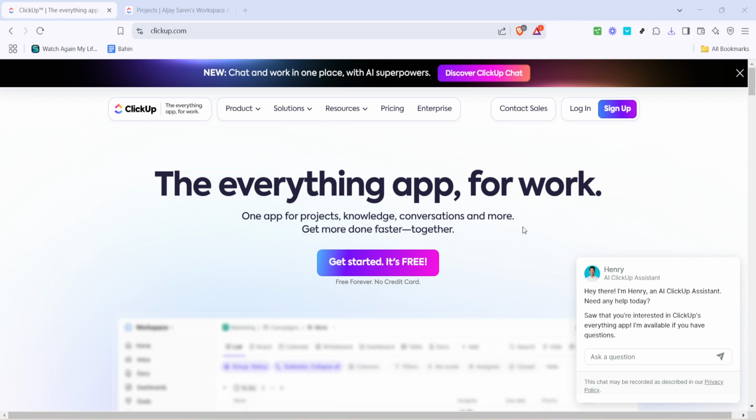First things first, open your browser and head over to the ClickUp website. If you're not already logged in, you'll need to click on the Login button, which you'll find at the top right corner of the page. ClickUp offers various ways to log in, and one of the most convenient options is to sign in using your Google account. After clicking on the option to sign in with Google, you'll be prompted to select your account. Once that's done, you'll be taken straight into your ClickUp workspace.